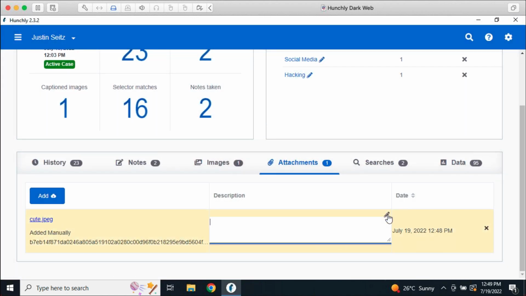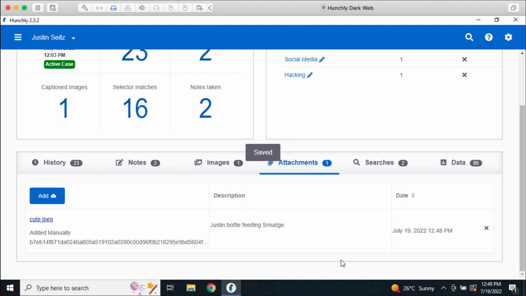So I can actually annotate that, and I recommend you do this. Annotate your files, or you're just going to have a huge table of files and not know what any of them are used for. So this is Justin bottle feeding Smudge. Perfect, now I have it annotated. There's another thing to note too: we have mobile apps for iOS and Android. Those mobile apps are like little secure containers. They don't do capture, so you can't have an extension running on mobile yet in the way that we need to. But what it allows you, or a victim or a witness, to do is take screenshots or other materials from their mobile device and put them in a Hunchly case. You can import it here, and they'll show up in your attachments view.